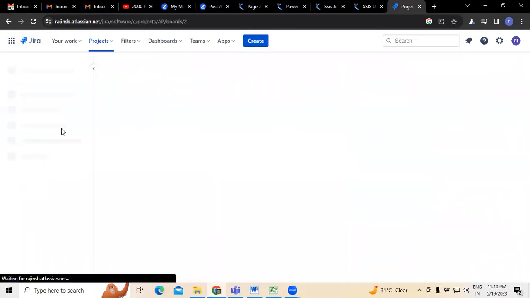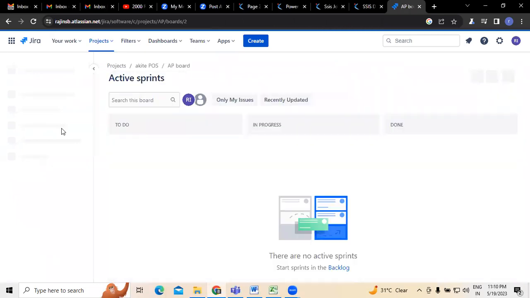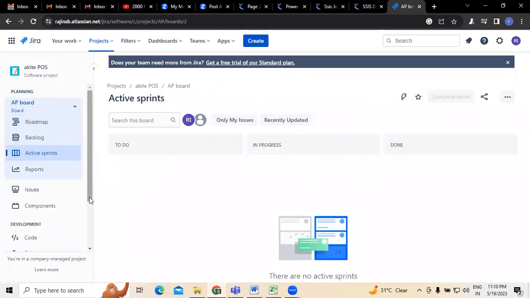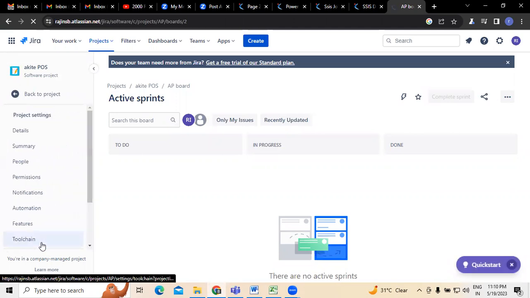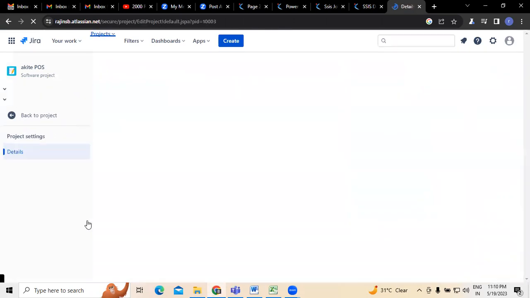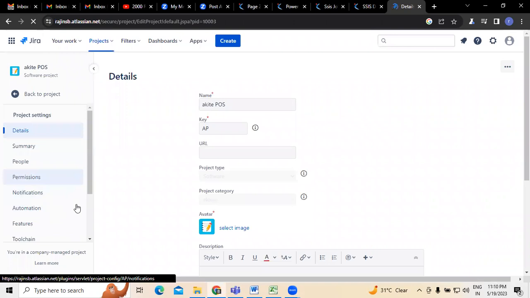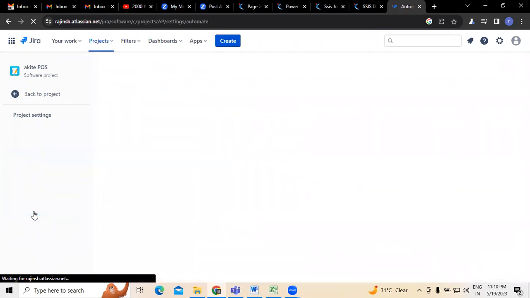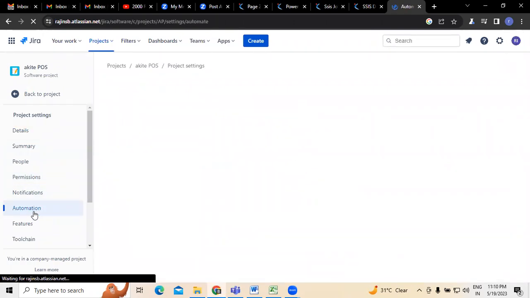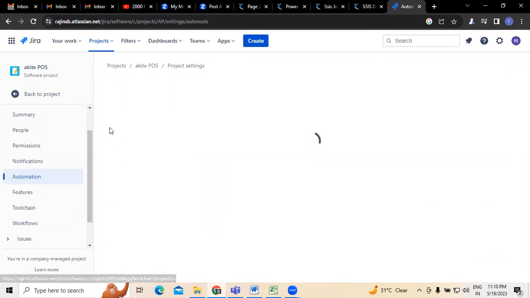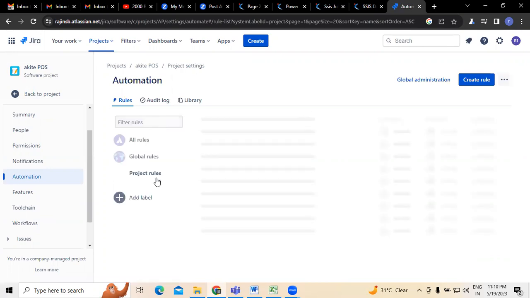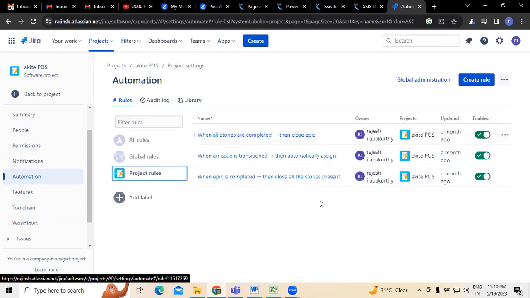If you have taken any application, here you can see there are some project settings. In these project settings, what we can do is go for automation here. This is where rules will generally be mentioned, either project rules or global rules. So you can see here, these are the automation rules. What are the rules in reference to the project? These are the different automation rules that have to be created.